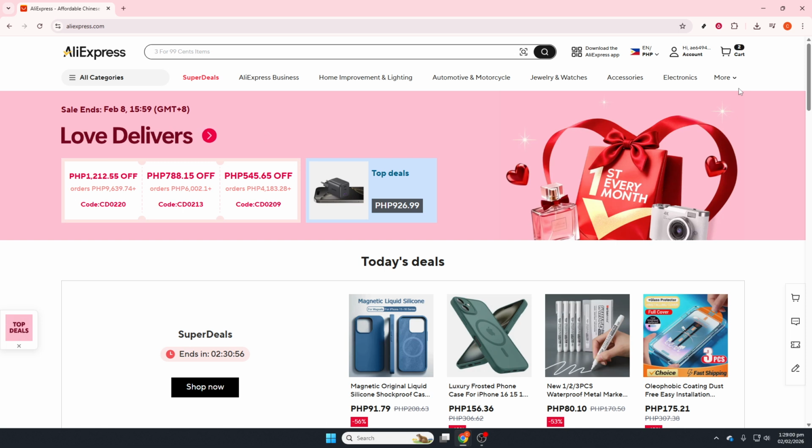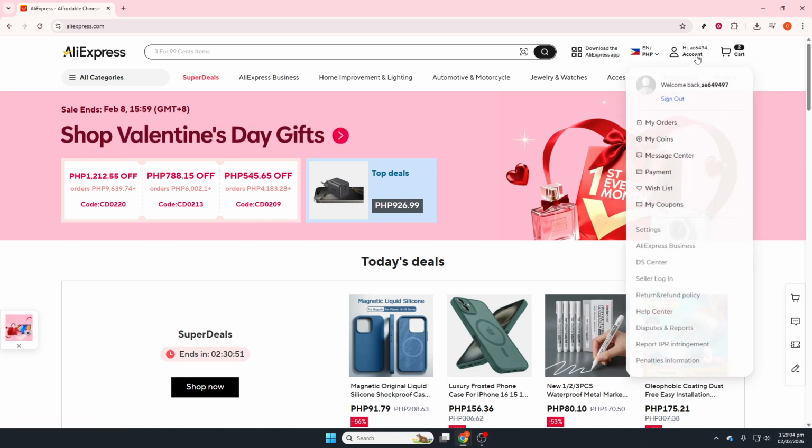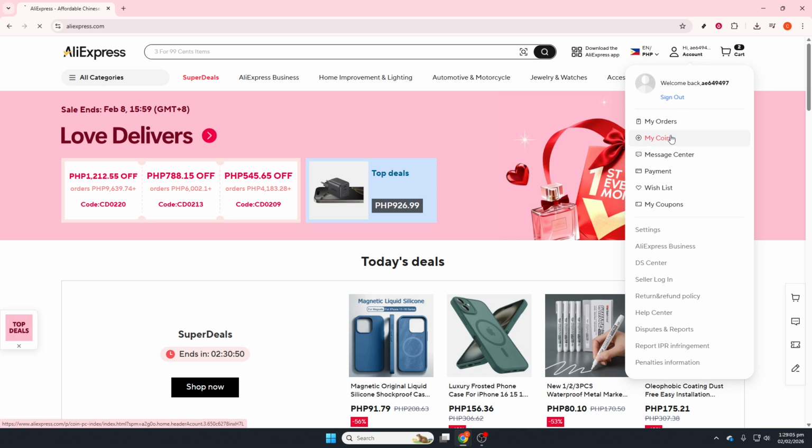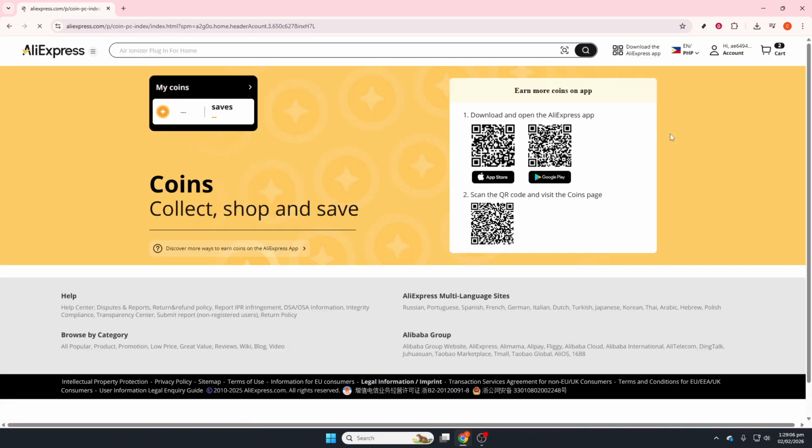Next, check your coin balance. From the home screen, tap Coins, or go to Account and then Coins. You'll see your total coin balance here. Coins are earned through daily check-ins, playing in-app games, shopping, and completing small tasks. It's a good habit to tap in daily because those quick check-ins add up over time.